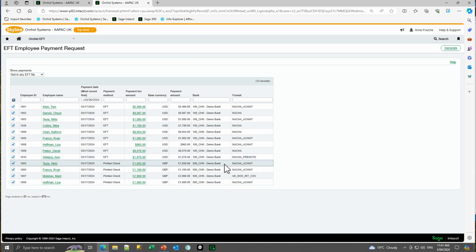And then for my 500 CHK pound sterling bank account, I would also get 2 files, 3 payments included for the ACH IAT International Transfers format, and 1 payment in this file formatted for the Bank of Scotland International CSV format. So you don't need to pre-select by bank account or currency or format. You can just click Generate.